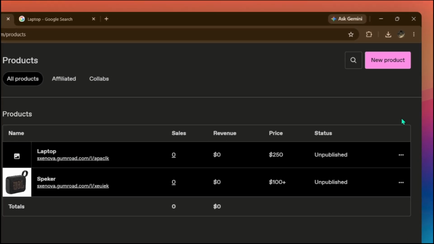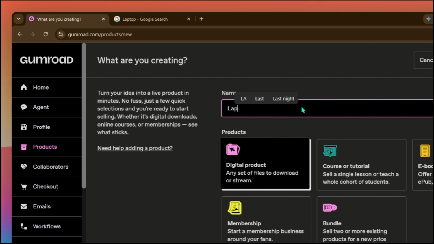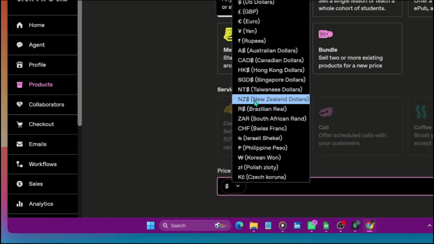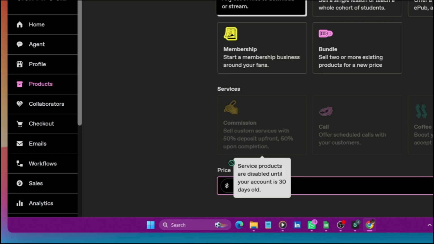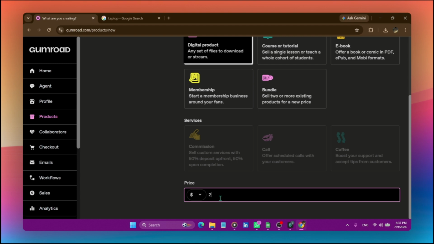Click New Product to add a new listing. Enter a title for your creation in the provided field to help visitors recognize your offering. Choose your price from the dropdown, then continue to customize your product further by clicking the Next Customize button.